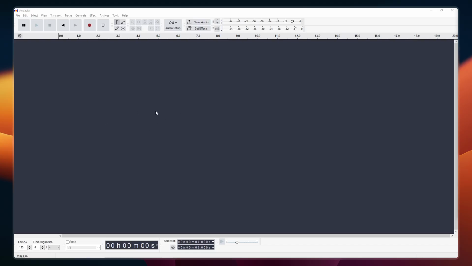First, open your Audacity application on your computer. Once the program launches and you see the main interface with all its editing tools and waveforms, direct your attention to the top toolbar. This is where you'll find all the essential controls for setting up your recording environment.